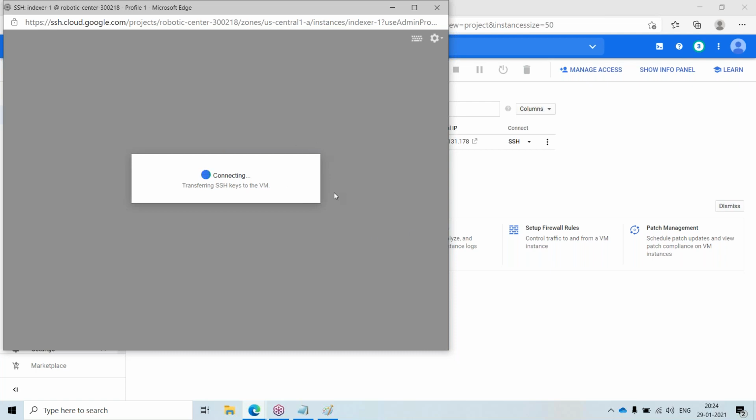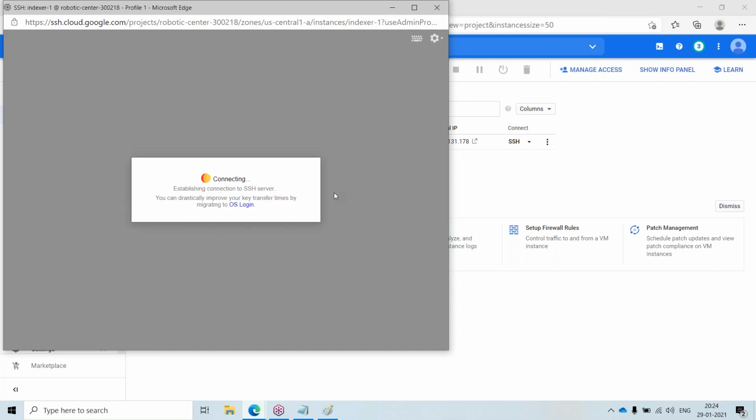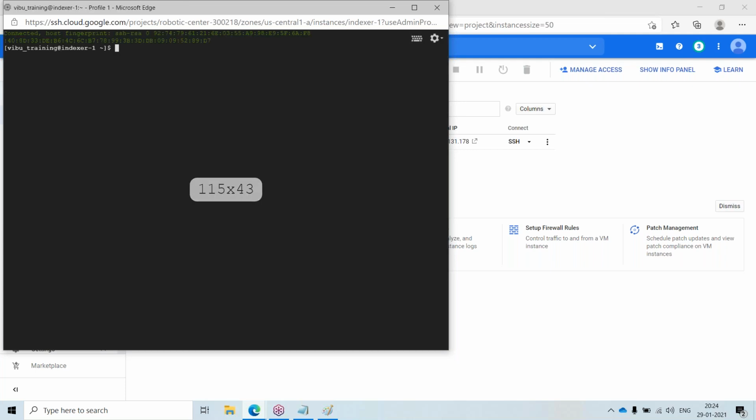So I need not enter any credentials. Google Cloud will take care of logging in. So my first job is done. Now I am able to log in.